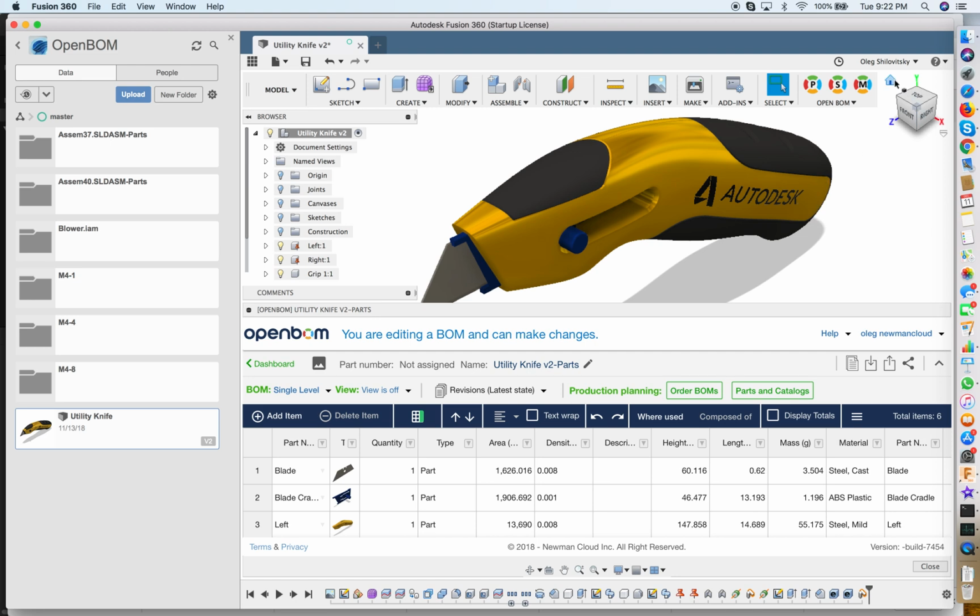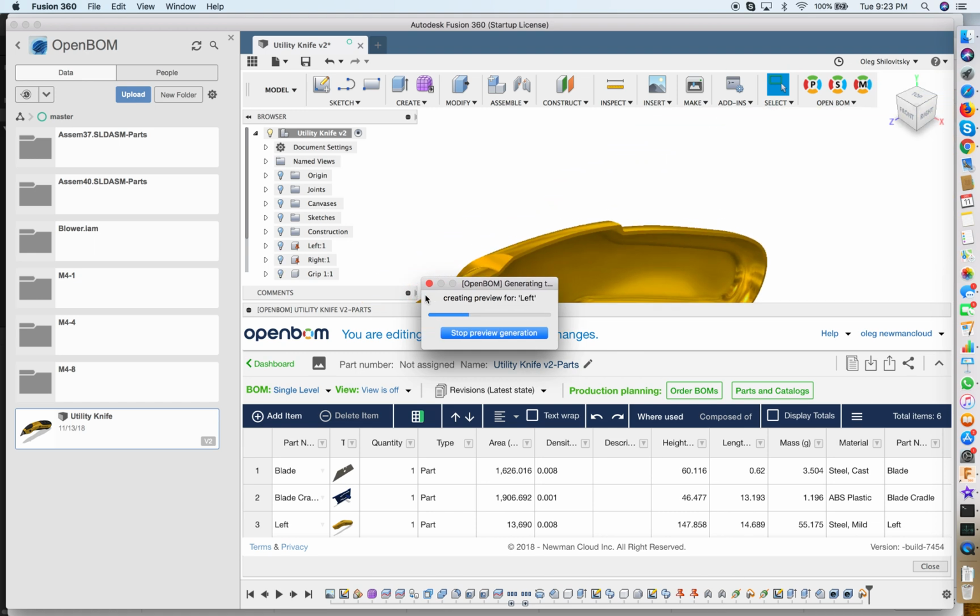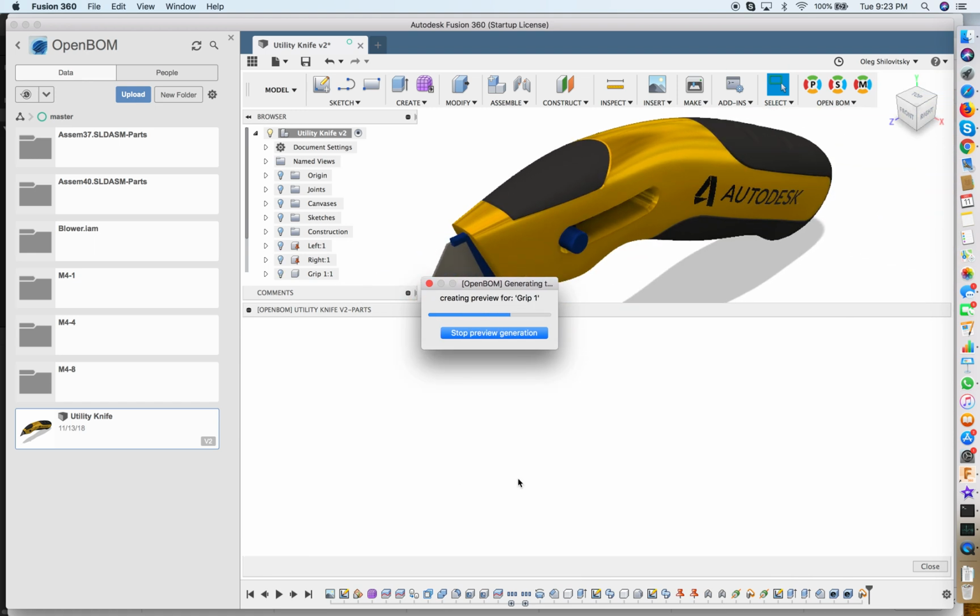What you can see is that OpenBOM runs with a special toolbar, and this toolbar enables the integration to extract the bill of materials. The interesting thing is that OpenBOM is running in a special window, similar to other windows where Fusion 360 runs applications. You can close it, you can open it, and you can also update the bill of materials with your design, and OpenBOM can extract information from Fusion.